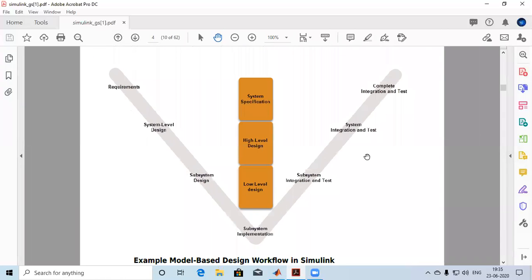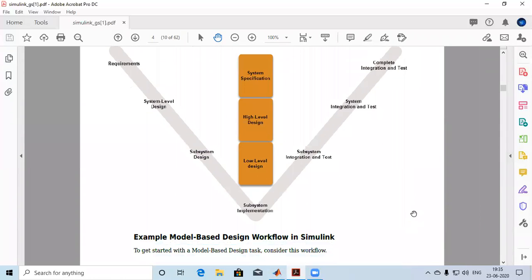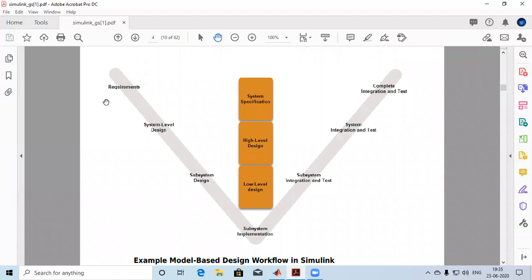Here is a flow diagram for the data workflow in Simulink. So, what are the requirements of the system? System level design, subsystem design. By using subsystem design, we can minimize the size of the circuit by mentioning its inputs and outputs. System specification, high level design, low level design. We can specify the system specification by high level design and low level design based on the size of the circuit or based on the application. We can decide whether it is a high level or low level design.